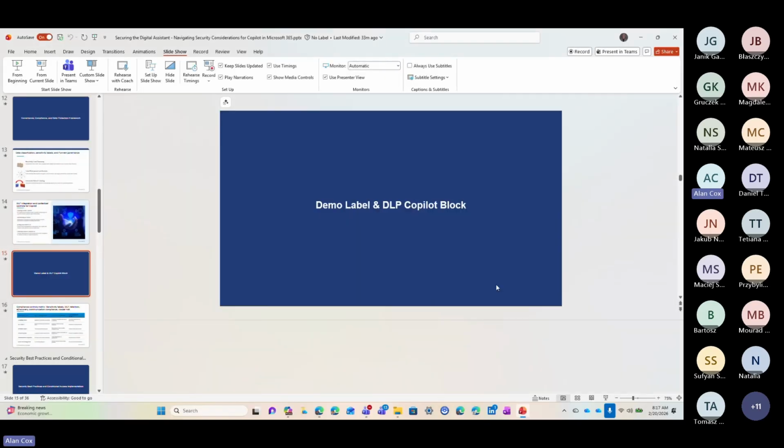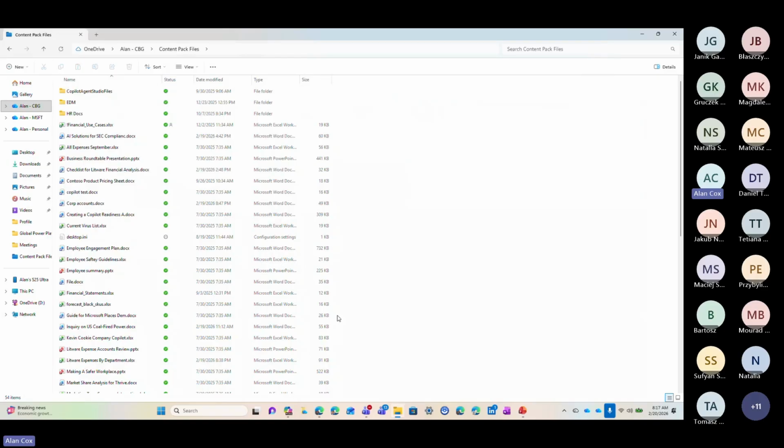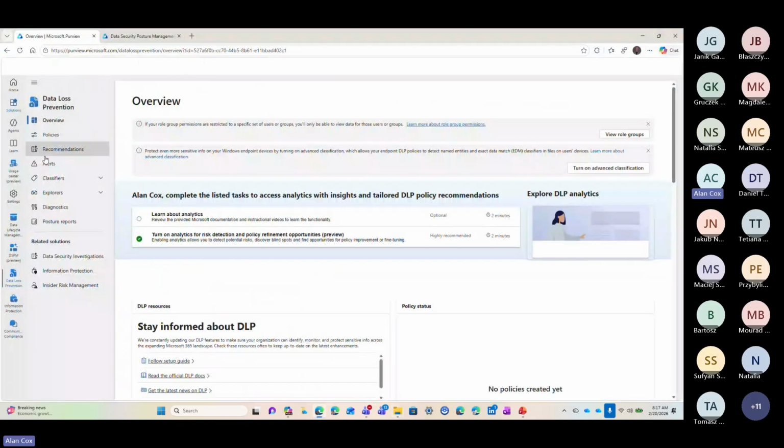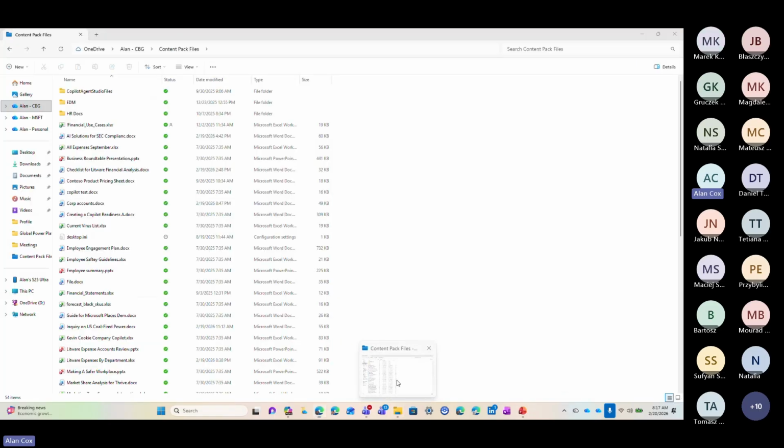I'm going to drop out of here real quick. We're going to look at data loss prevention here. I'm in Purview, but first I want to show you an effect, and then we'll go into the setup here in Purview and how that was done. So let's just take a look.